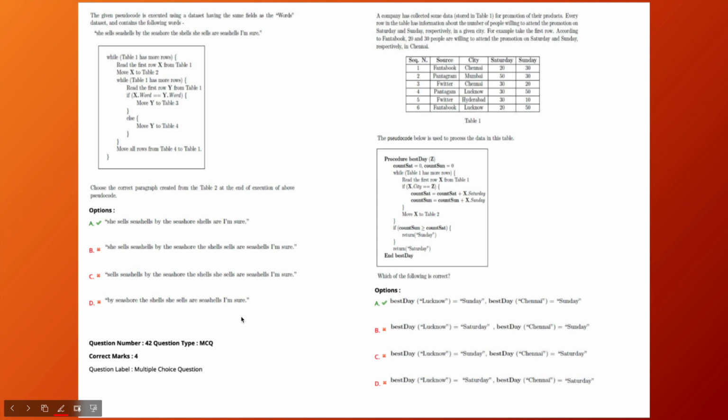So this is the table. You can see from here that this is the particular table. Then it says the pseudocode below is used to process the data in this table. So this procedure has a name called best day. It takes a parameter z. And what we do is we have two variables called count sat and count sun. From the variable name itself, we can make out that this is going to count the number of people on Saturday and the number of people on Sunday. And we've initialized both of these to 0.